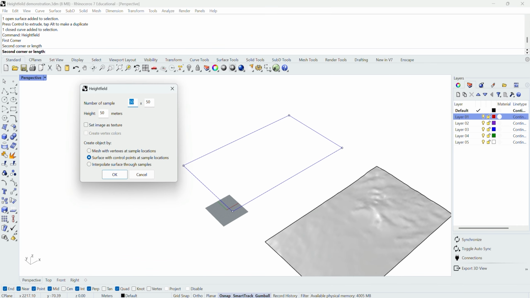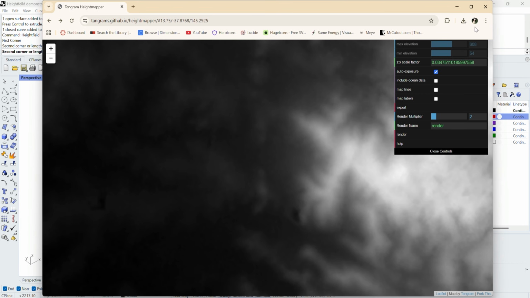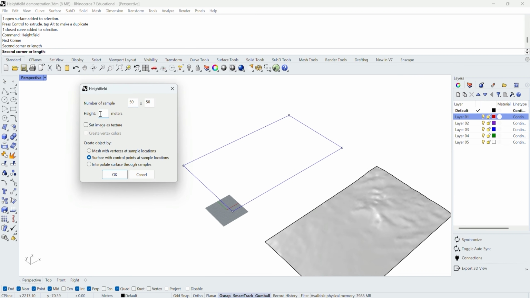And if I go back to Chrome, we can see that there is a maximum and minimum elevation. What I'm going to do is use this and basically subtract the minimum from the maximum to get the total elevation. So that is 554. So I'm just going to type that into the height. And to get further detail, I'm just going to change the number of sample sizes. So I'm just going to change that to 150 by 150. And I'm just going to hit OK.